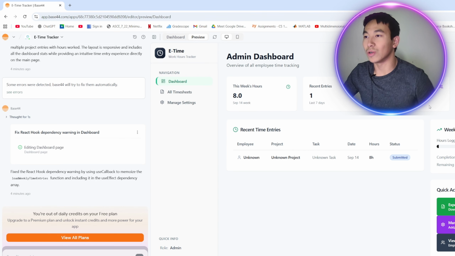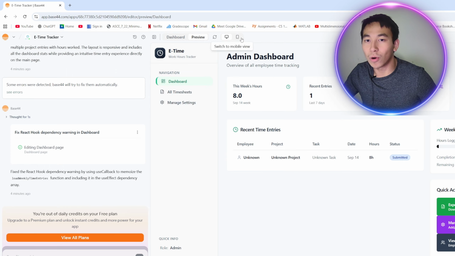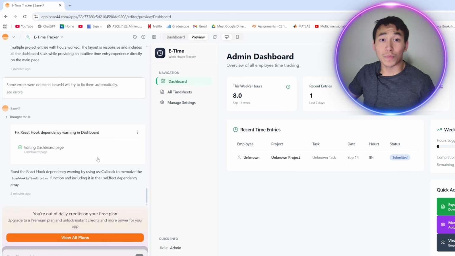it should be able to make quite an app, a website for you, that you can have a dashboard, preview in mobile or desktop. You can share it, you can publish it, you can upgrade your plan. With Base44, you could probably build an app or a website in 20 minutes or less.